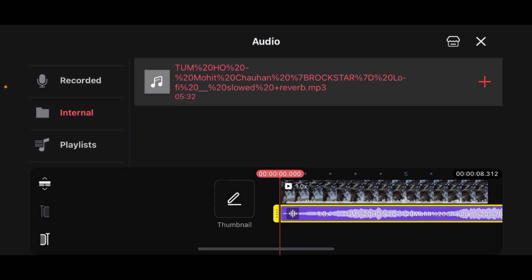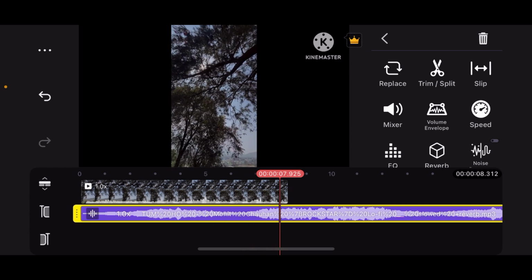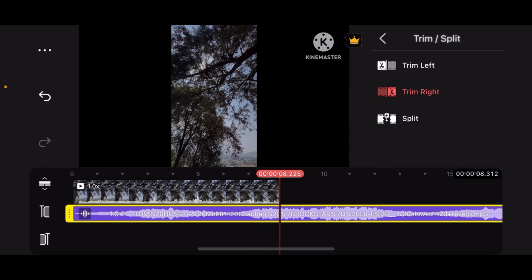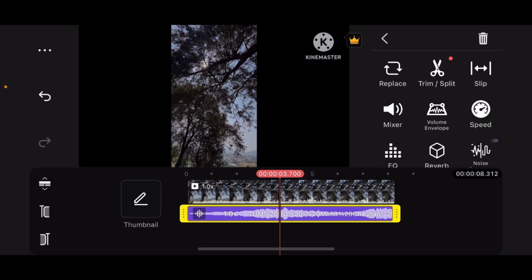Tap on this plus icon right here. Once you tap it, your audio will be added to your timeline. Just adjust its duration by trimming it like this. Once you adjust it, tap on your audio. Once you tap it, you will see many options right here.